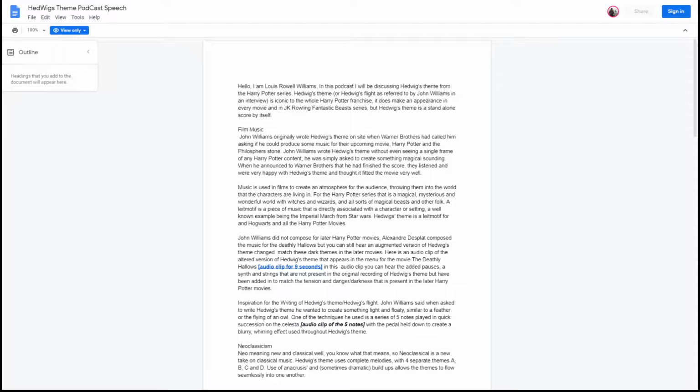John Williams did not compose the music for later Harry Potter movies. Alexandre Desplat composed the music for the Deathly Hallows, but you can still hear an augmented version of Hedwig's theme, changed to match the dark themes in the later movies. Here is an audio clip of the altered version of Hedwig's theme that appears in the menu for the movie The Deathly Hallows.